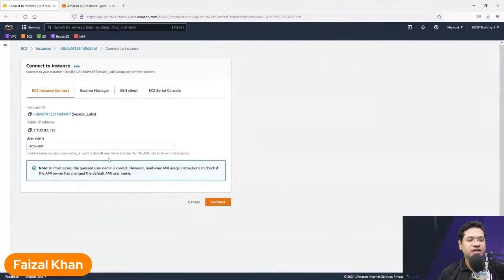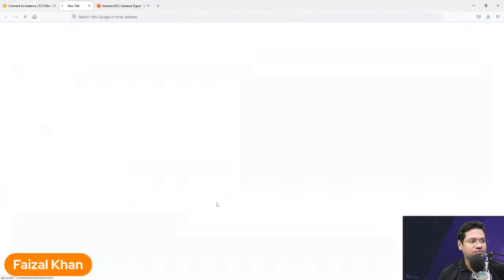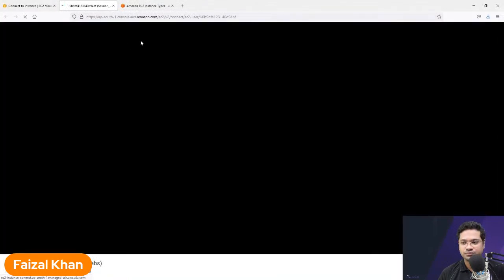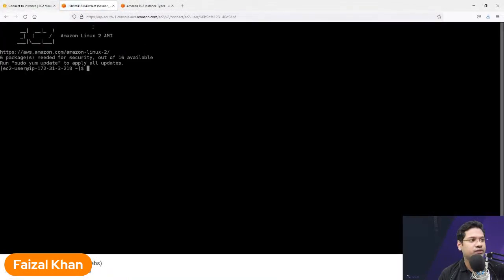So I can actually connect within the browser for my EC2 instance, right? I don't need to use the PuTTY session. So I'll just say Connect over here. And there you go. I am directly logged into my EC2 instance.